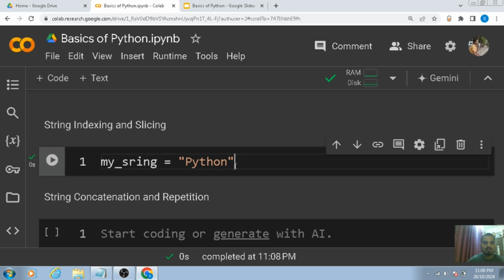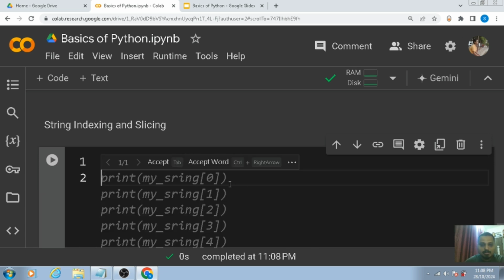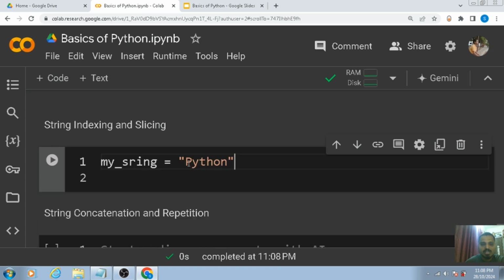Now let's understand how we can index the string. Here we have the word Python. P has index value 0, Y has index value 1, T has index value 2, and so on. So this is how you can index the string value.